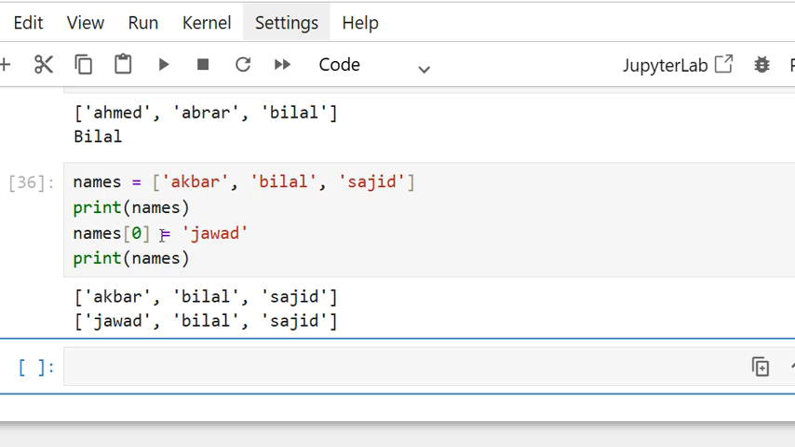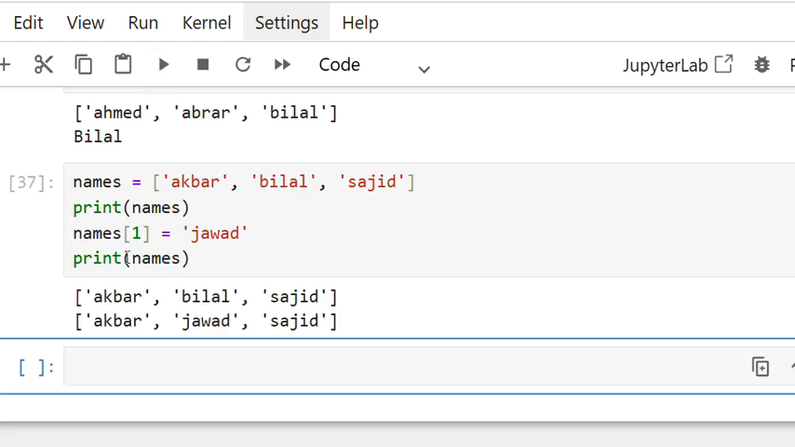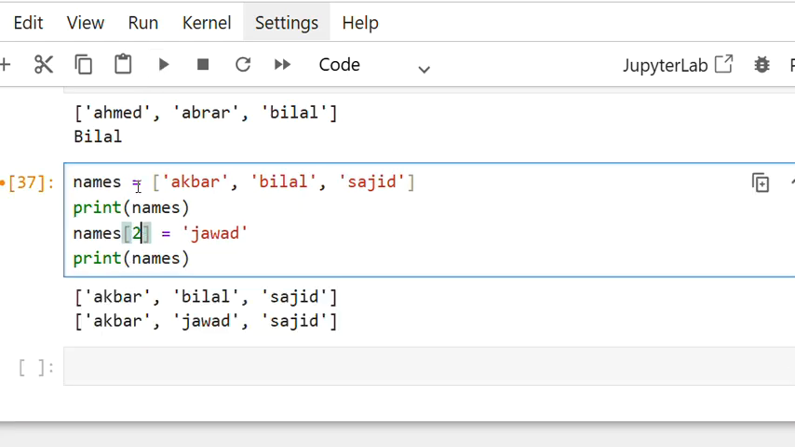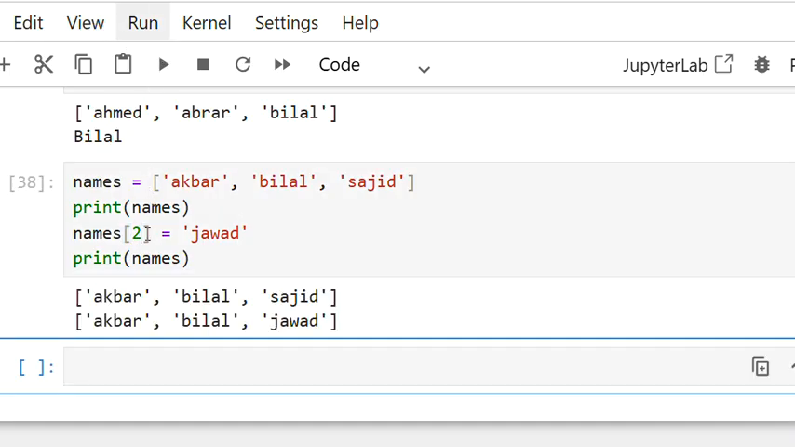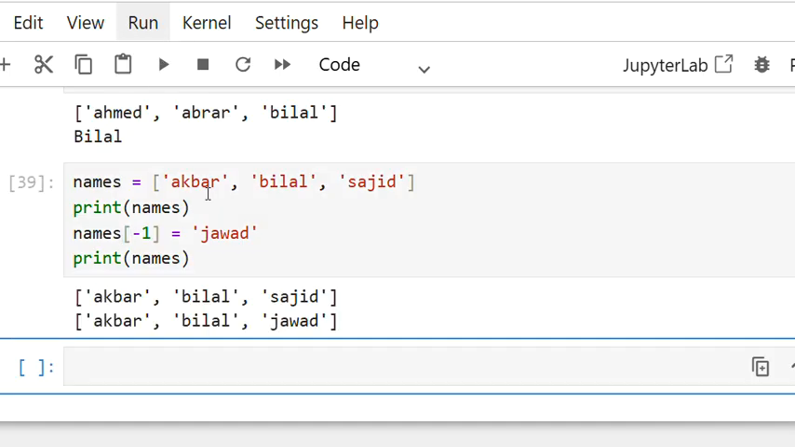Similarly, if you want to replace Bilal, just write 1, or if you want to replace Sajjad, just write 2. And if you want to replace the last element, -1, you can also use the same syntax. I am using it again and again so that things get clear to you. I hope you got it. So how can you replace an element with another element? Just call the position of the element in the list, replace it with another name, and use the print command.